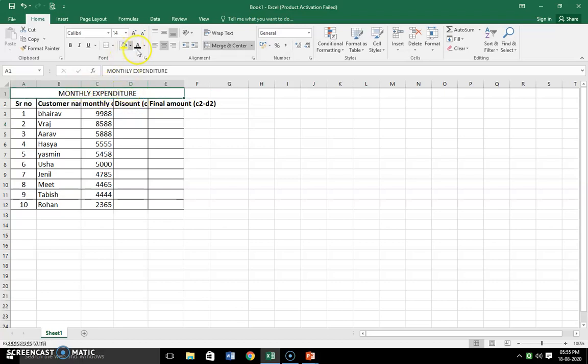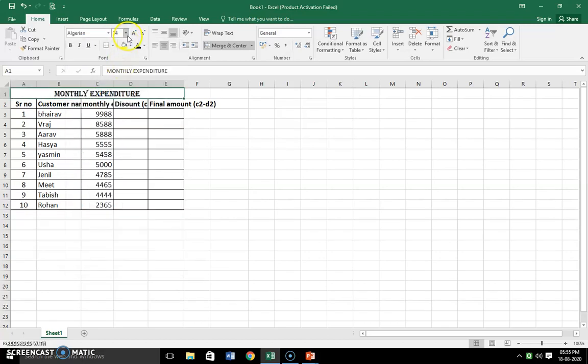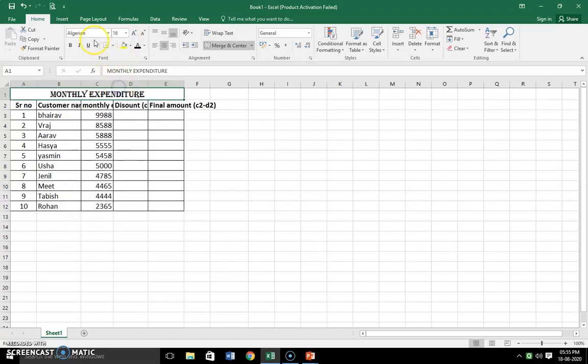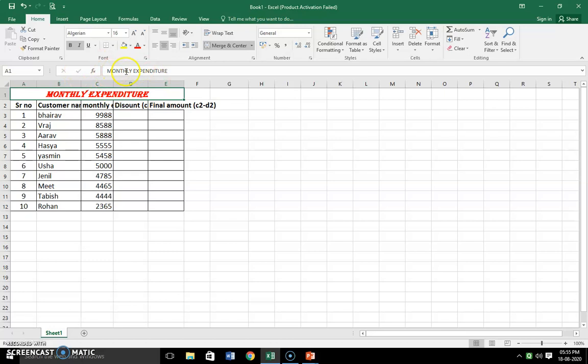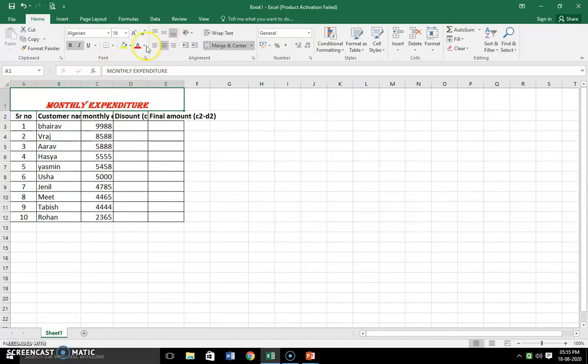With this text, you can use all the formatting options that we use in Word. You can change the font size, font type, you can make it bold, you can make it italic, you can change the font color. All the formatting options you can apply. Here you can see text alignments also.